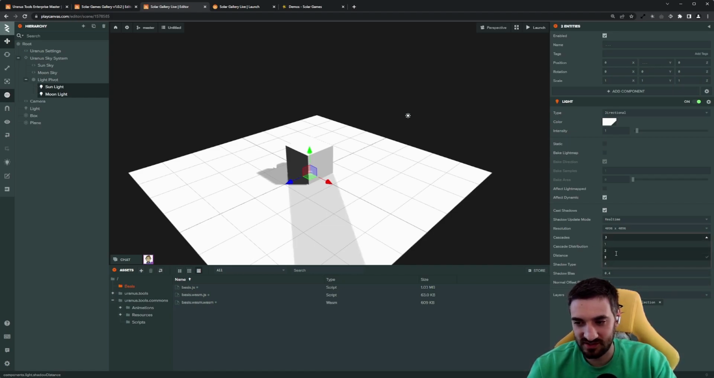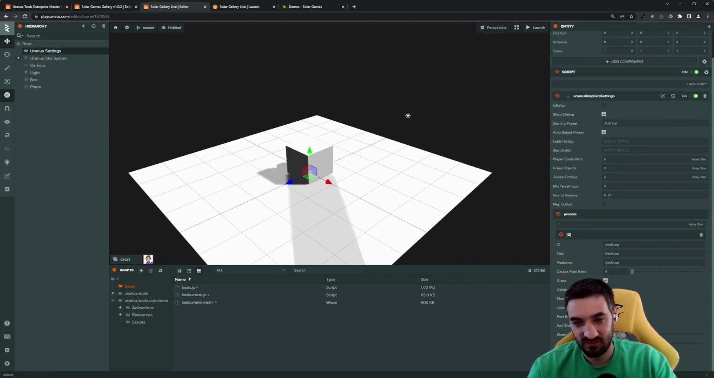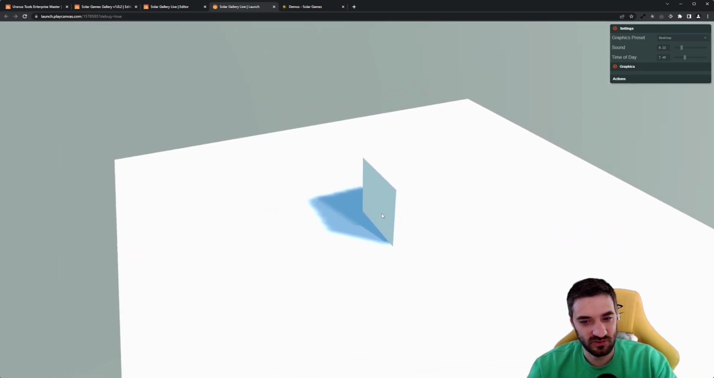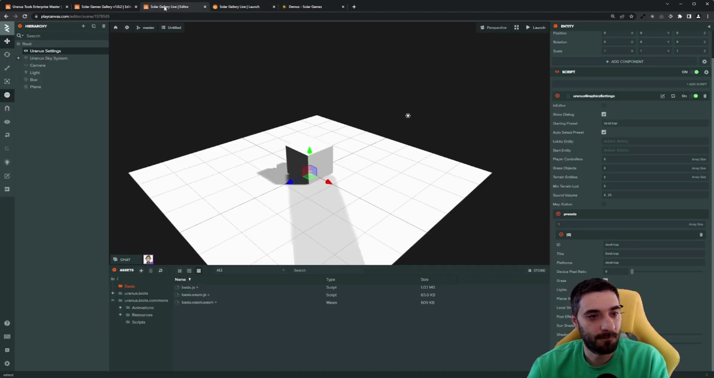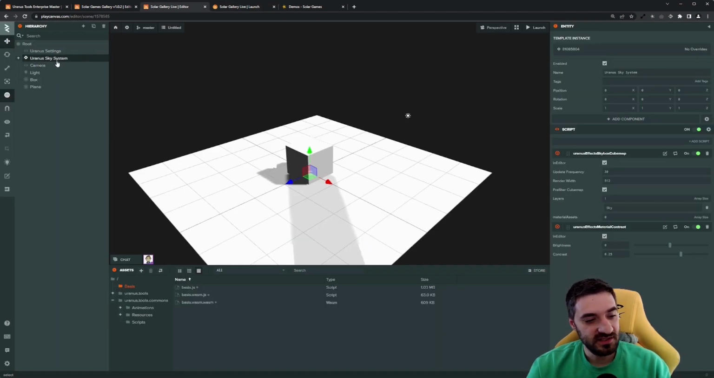Let's put 2 cascades. I don't know. We'll fix this as soon as we get the model scene. So 50. Yeah, we have our shadow black hole. Okay, that's it. We have our scene. We have our sky system.